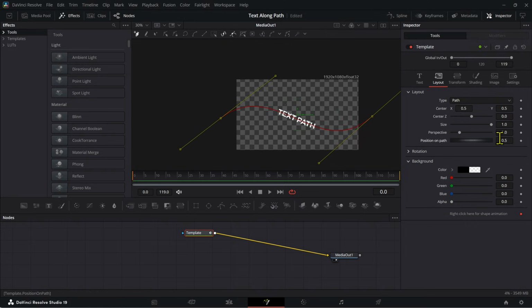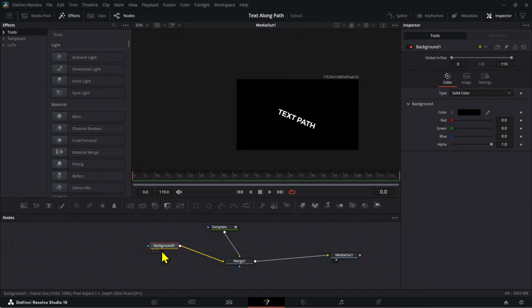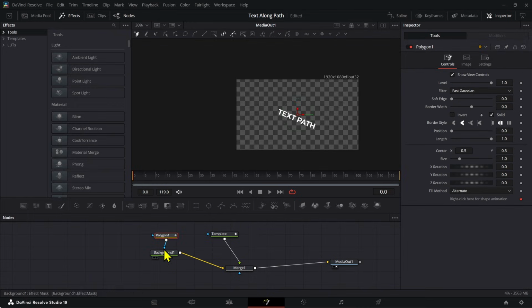And if we go to the position on path, we can use that to animate these. All right, now there's a missing piece. If you don't want to just leave the text like that alone, then we need to do something with the polygon. So we're gonna add a background node right here. Press Ctrl T so the background is actually behind our text. And now we are going to add a polygon right here, and we're gonna connect this to the background.